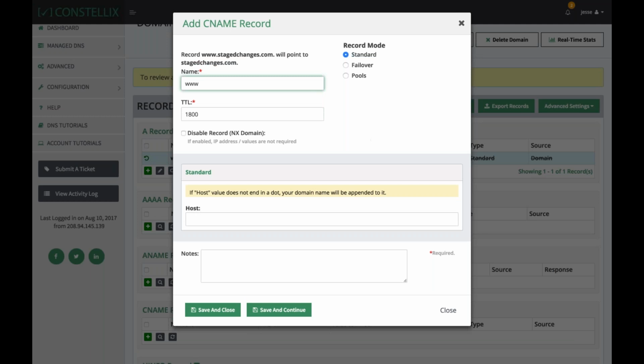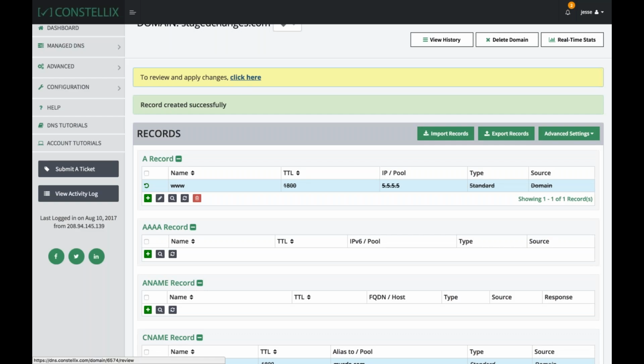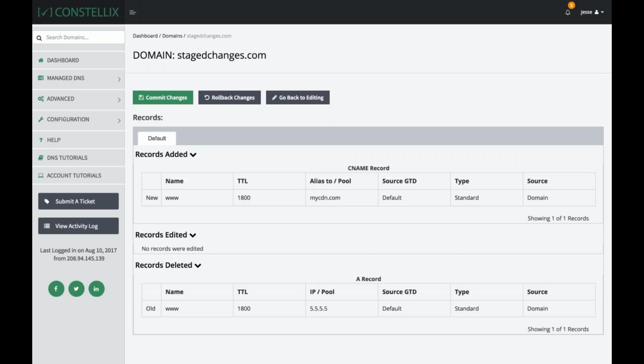All right, so we're going to create a new www record and point it to mycdn.com, which is our host name, save, and commit our changes. So in one push, we are able to delete our old record and add our new record with no appreciable downtime.